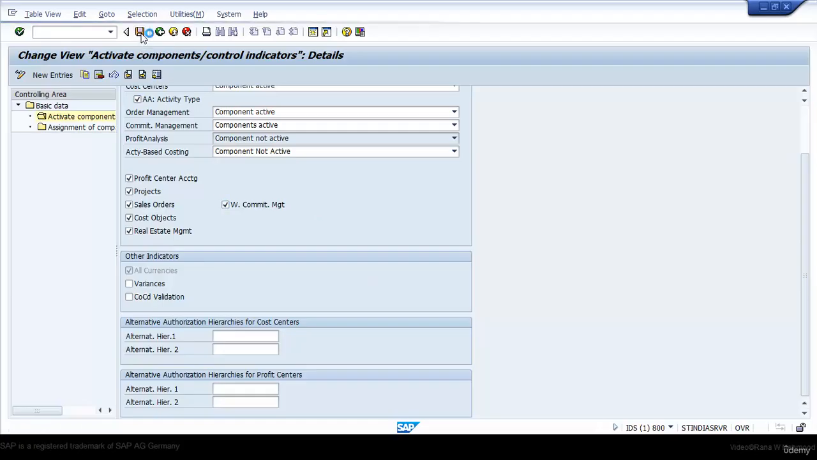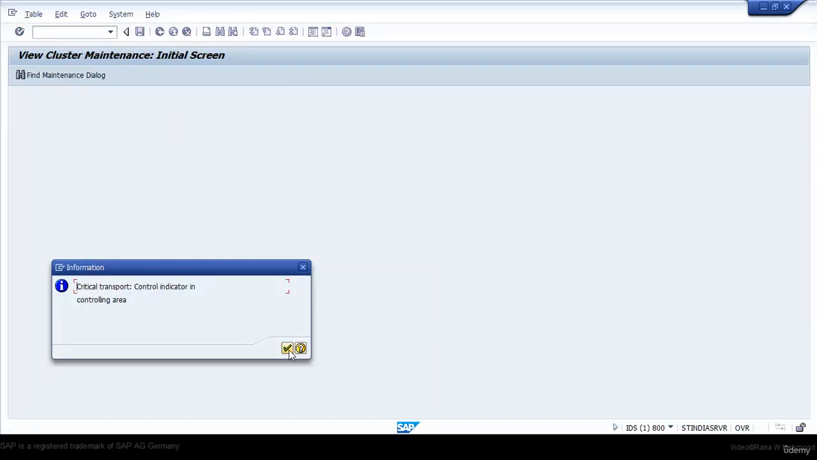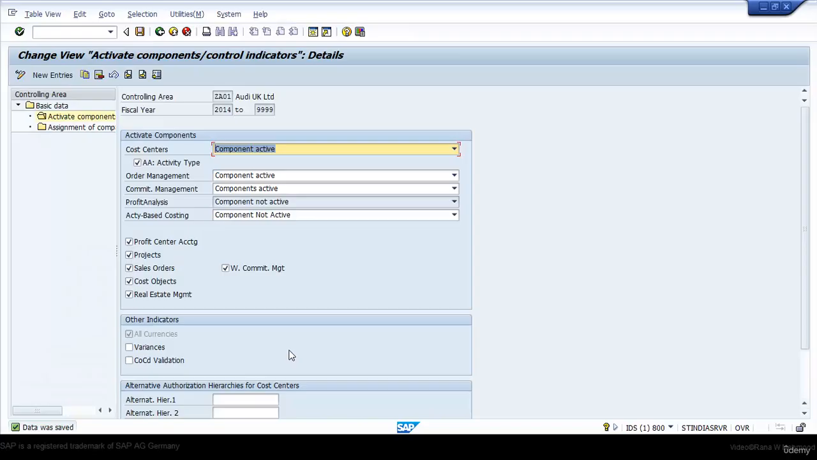Sorry, those alternative hierarchies, do you need to create them? Which one? The alternative one. We will create it when we will be in the hierarchy screen. Oh, okay.